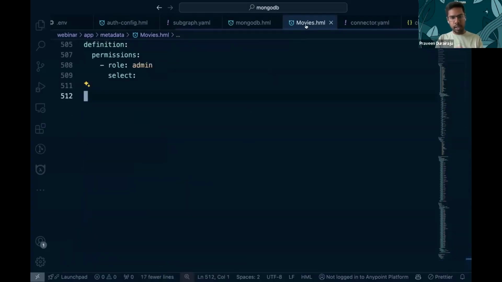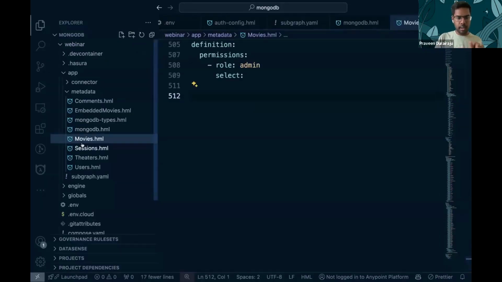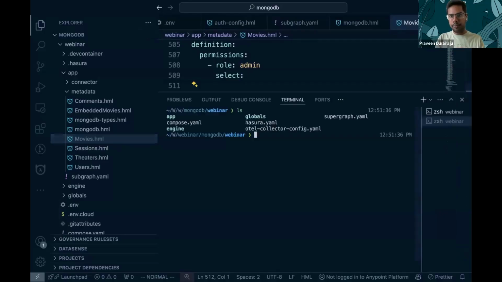And this is for movies. You could go into any collection that you are looking to add this relationship for. And as soon as you do that, you would typically open up your CLI and then do a Supergraph build local and build create to start deploying and testing that locally. And that's how you iterate on these models.